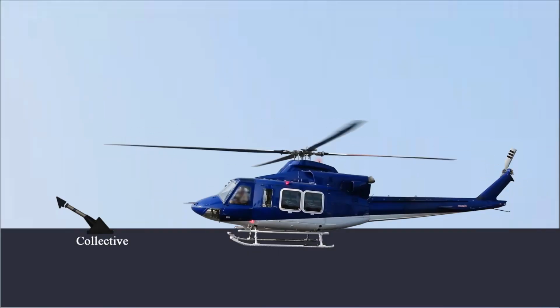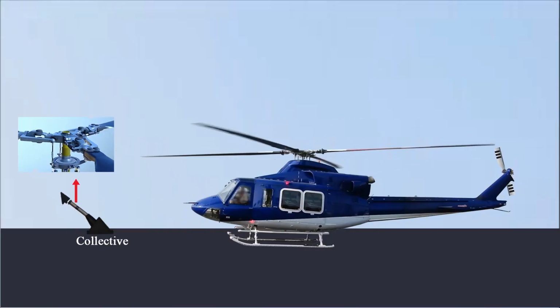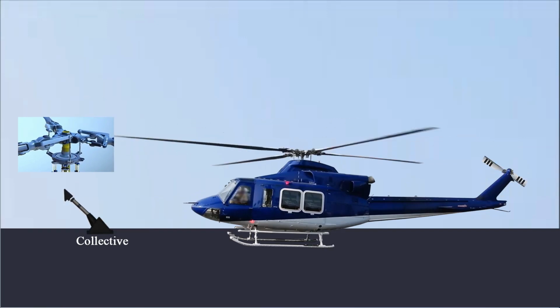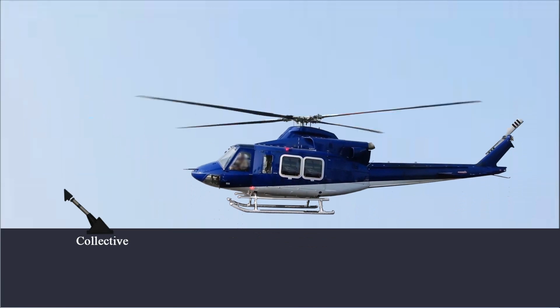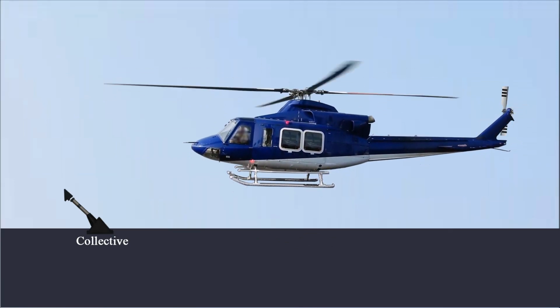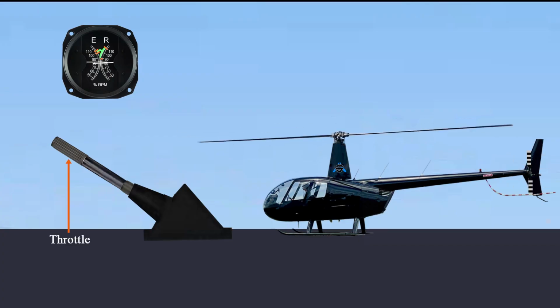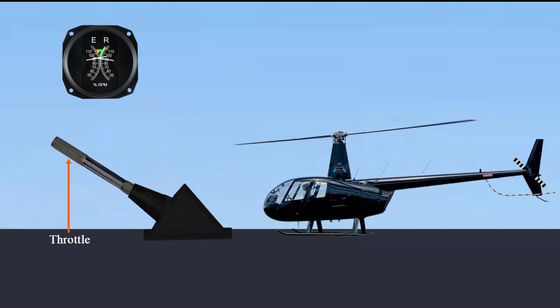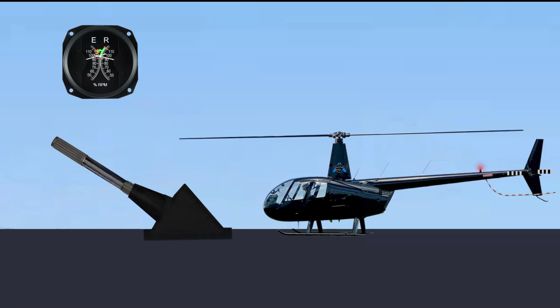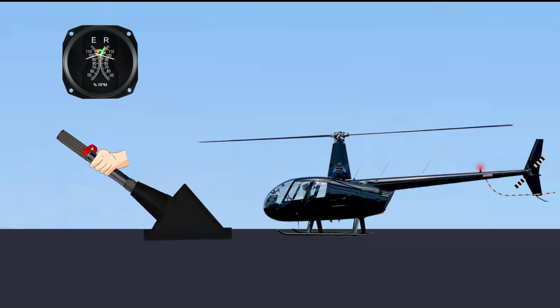When the collective pitch control lever is raised, the blade angle of all the rotor blades increases uniformly and they create the lift that allows the helicopter to take off vertically. The grip on the end of the collective pitch control is the throttle for the engine, which is rotated to increase engine power as the lever is raised. On many helicopters, the throttle automatically rotates and increases engine power as the collective lever is raised.